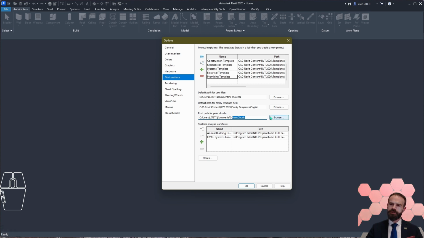If you put point clouds here, the program will try to read missing point cloud data from this folder. Next one, system analysis workflow. Here you can pinpoint specific locations for energy simulations and HVAC system loads and sizing.